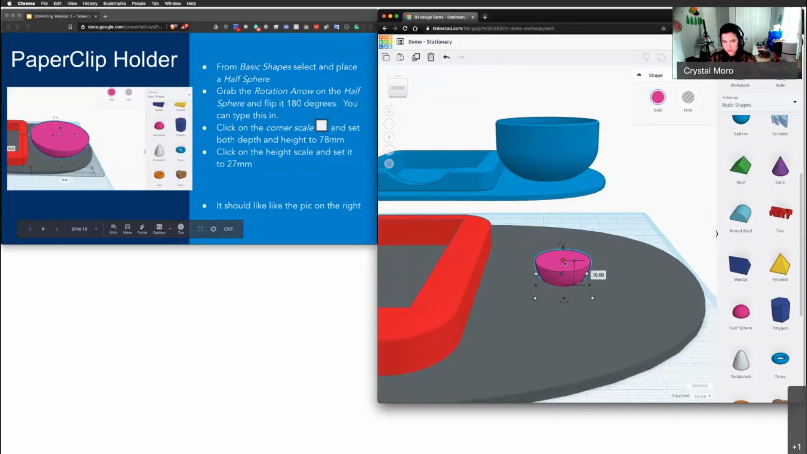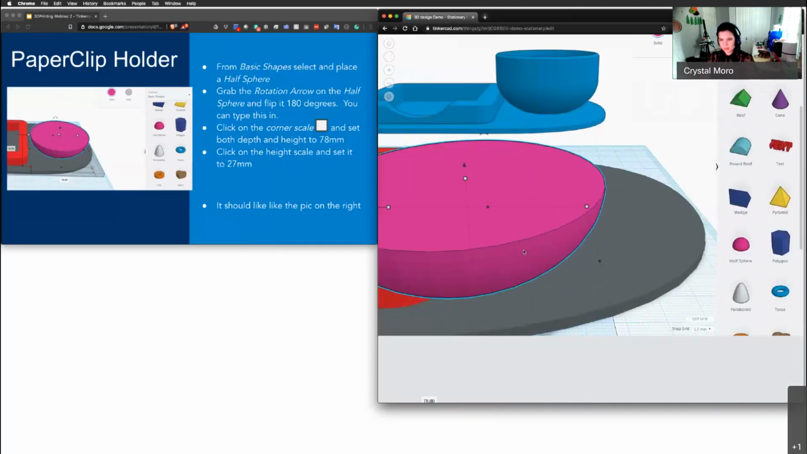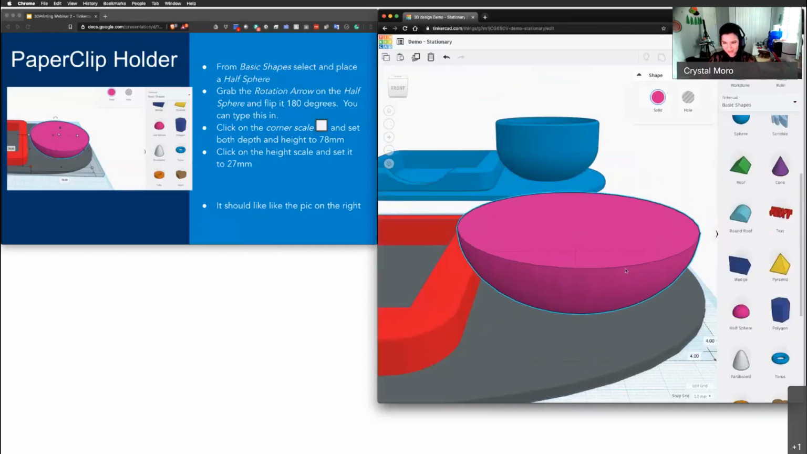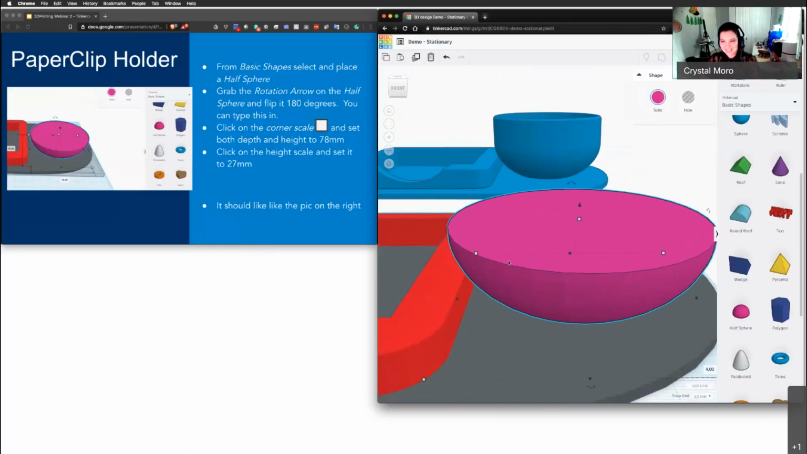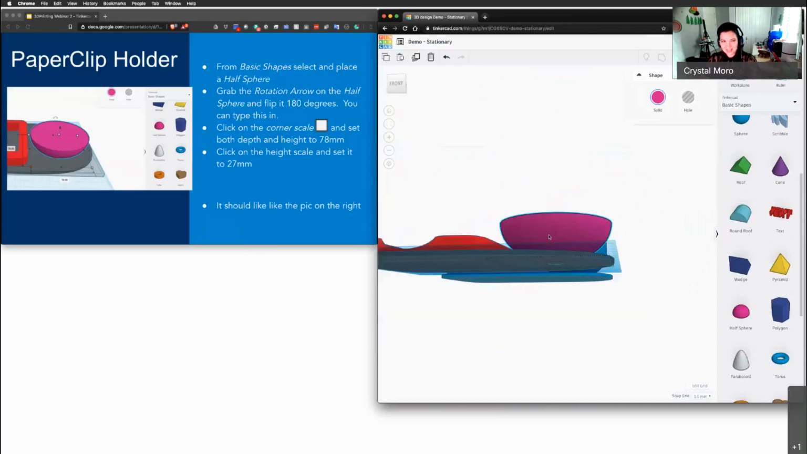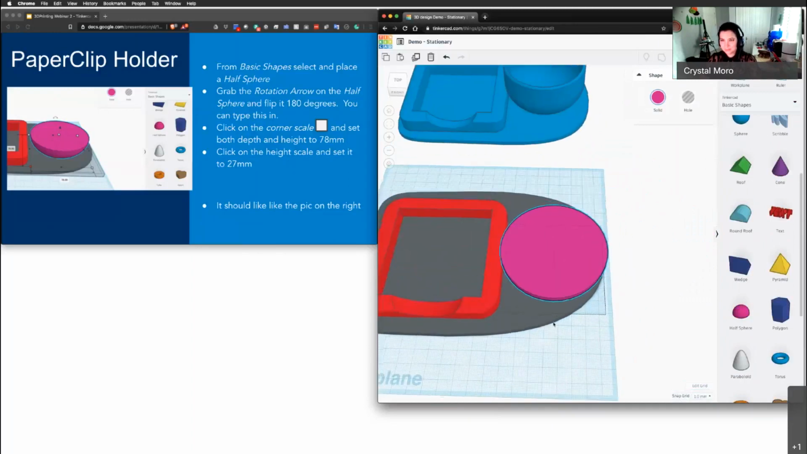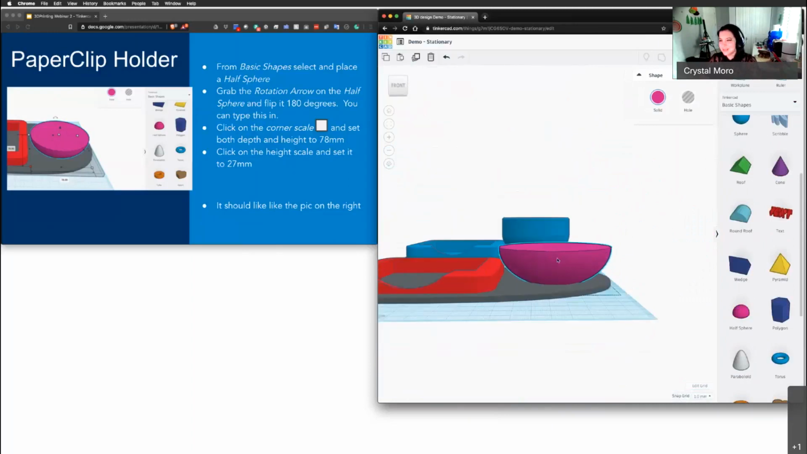So I believe the height, I set it to 27, and then the width was 78 and 78. It seems very, very big. Hold on, maybe I missed something. Yeah, I guess that's it. Okay, that does seem kind of big. We'll just keep going with it.